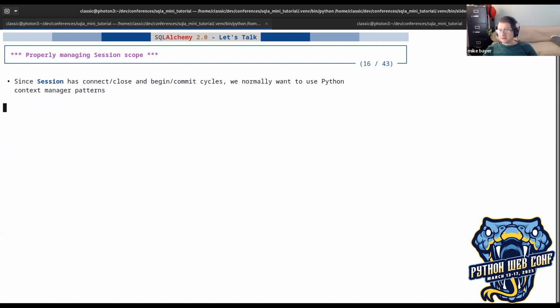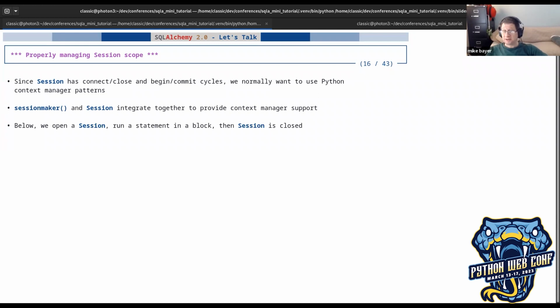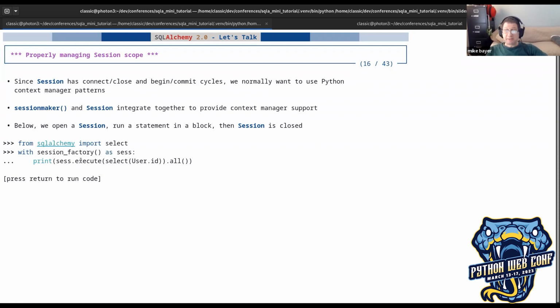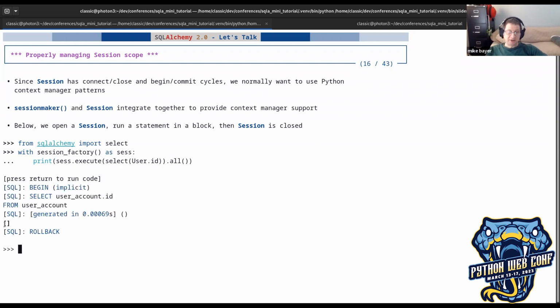And again, as I spent all that time on context managers in the engine chapter, the same patterns apply to the session. Sessionmaker and Session integrate together to provide context manager support that is equivalent to how engine and connection work, so you don't have to change your mental paradigm. Here we open a session, run a statement in a block, and then the session is closed, just like with engine.connect. With the session factory, we get a session, execute a statement, and give us all the results in a list. We run that and we get nothing because we didn't put any data in yet.